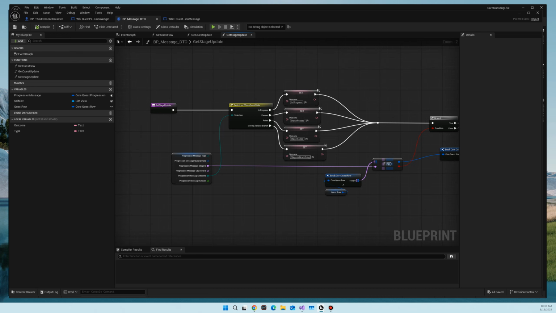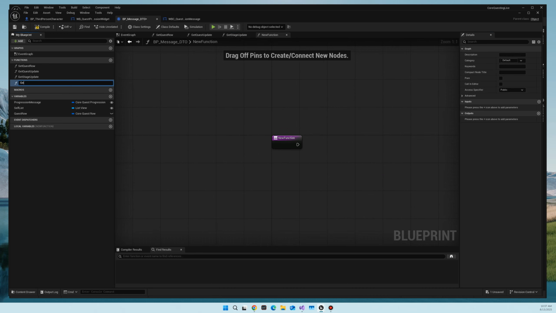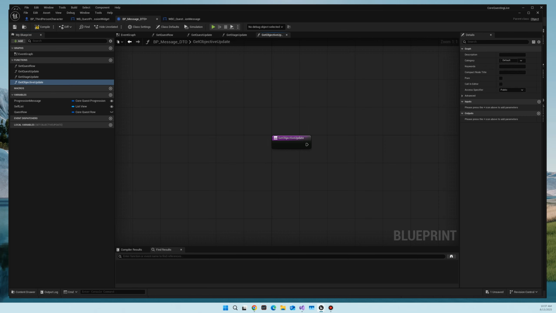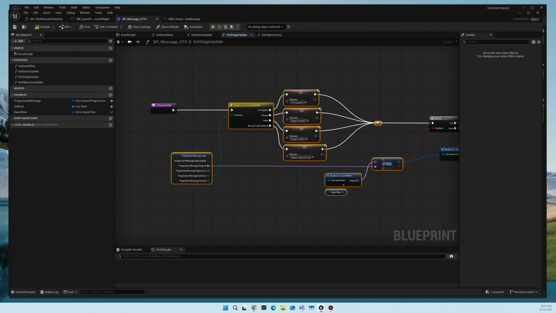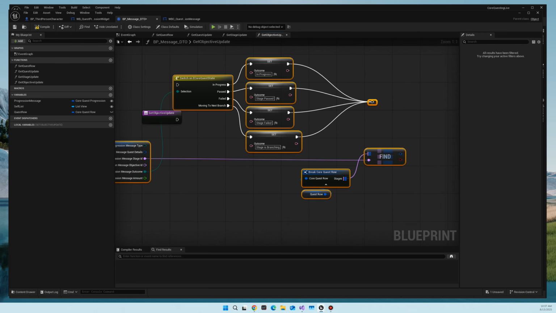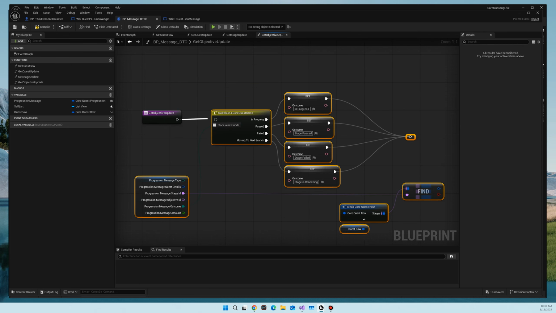Okay, so then the last one I'm going to do is objective. So get objective update. For this one, it's very similar to all the others. So I'm just going to go to stage. I'm going to pull this from stage because we still need to do the stage, because that's where the objectives are. So I'm just going to copy that, bring it over here, and hook that in.